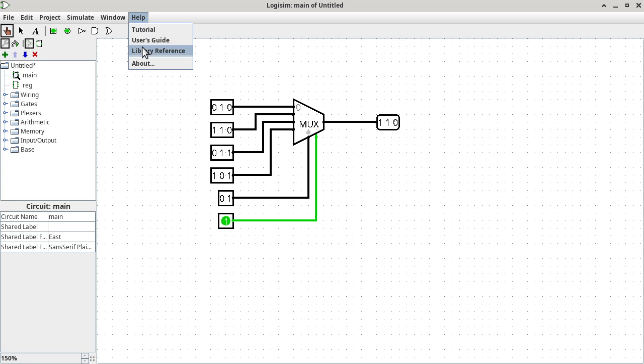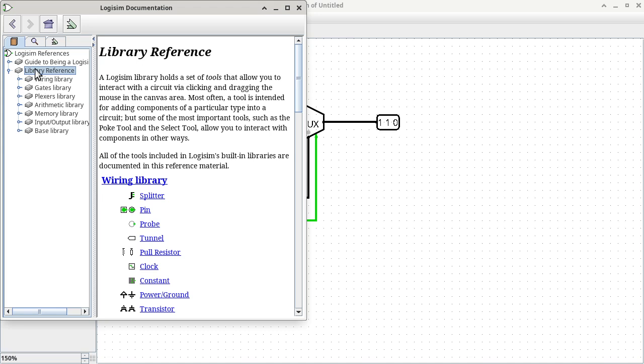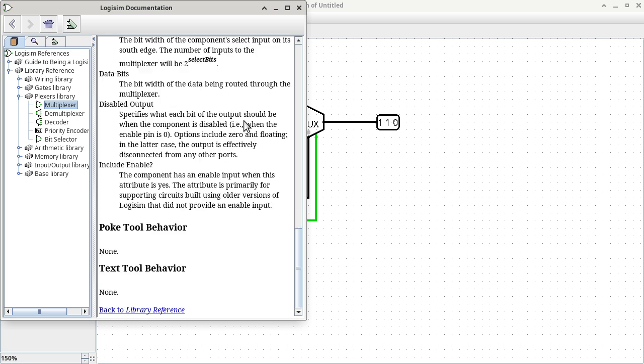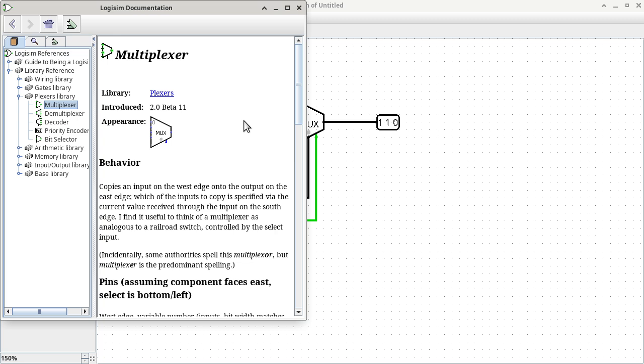Then you go to Library, Library Reference, and you can see it has the same categories as in the main screen. Then you go to Plexers, you go to Multiplexer, and here we have the full explanation of the multiplexer and what each port is doing in the context of a multiplexer. So this is another way you can find a description of what a multiplexer does and how it gets the job done. I think this is important, because I just gave you a verbal description along with a demonstration, but this is another resource for you to read in order to understand how the multiplexer works. Is that okay? All right.